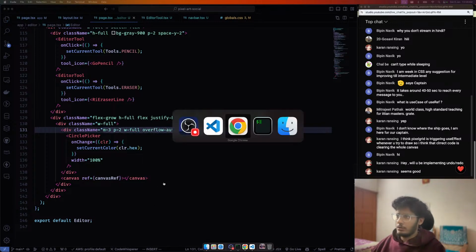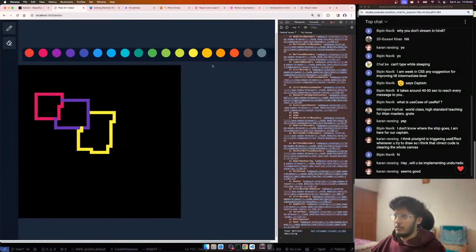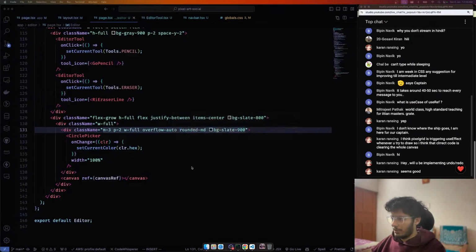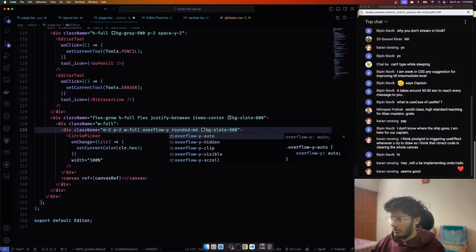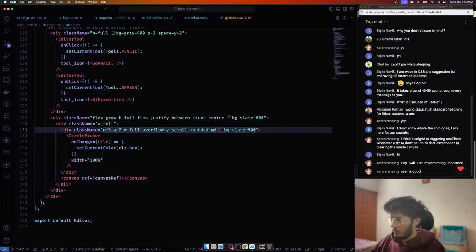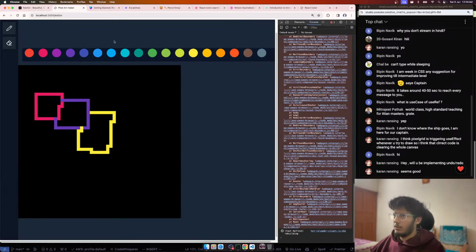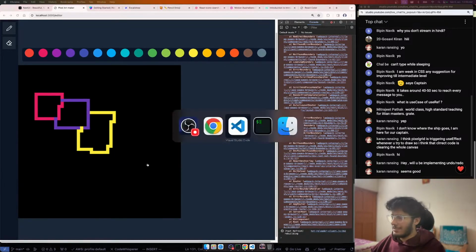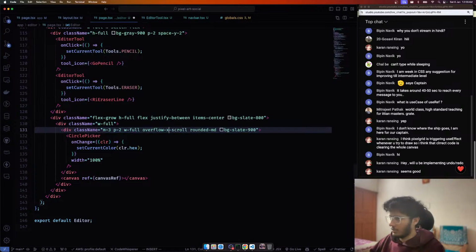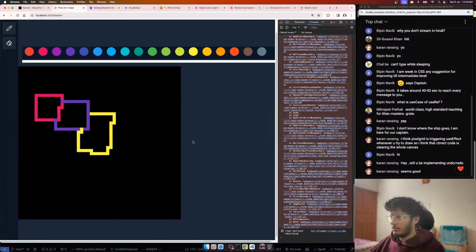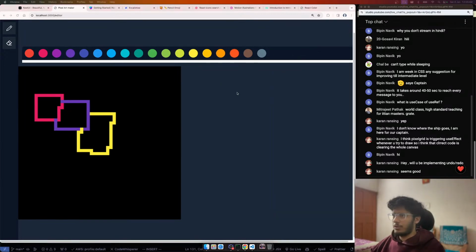Yeah. Can we do better? I don't know. It shouldn't be like that. I mean, overflow Y auto, not overflow auto. Scroll, overflow scroll, simple stuff. Oh, no. This is X, not this is Y. I'm doing this completely wrong. Yeah. I don't know. What should we do?